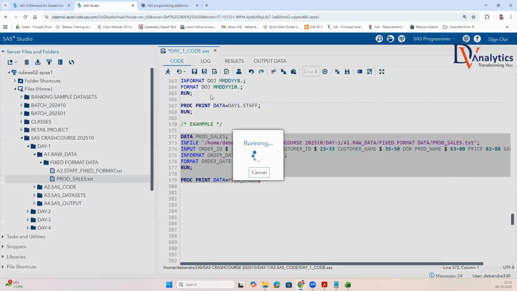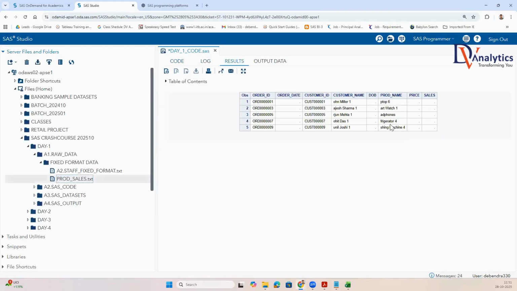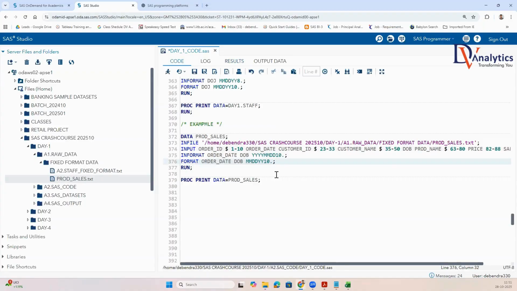Is this going to work? No, I got error. Order date and DOB are defined here only, right? After the prop number, print also we haven't written run. Okay, now look at here, guys. Now this is the code which we wrote, from where? What we read in the data.